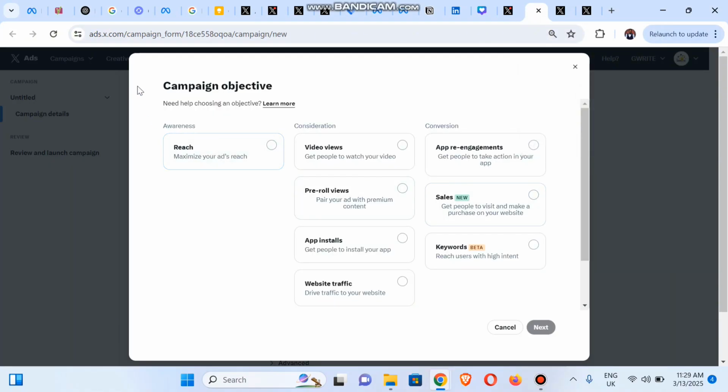So you choose. These are the campaign objectives available on Twitter. We have reach, to maximize the number of persons that could see your ad. Video views, get people to watch your videos. Pre-roll views, pair your ad with premium content. App install, get people to install your app. Website traffic, drive traffic to your website.